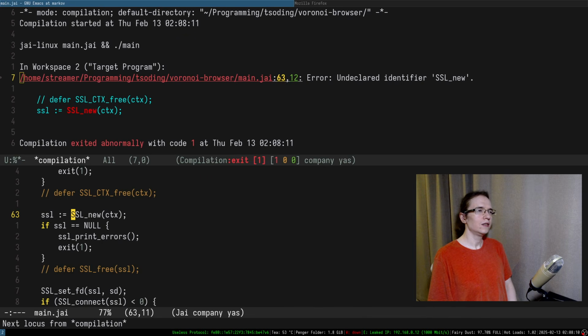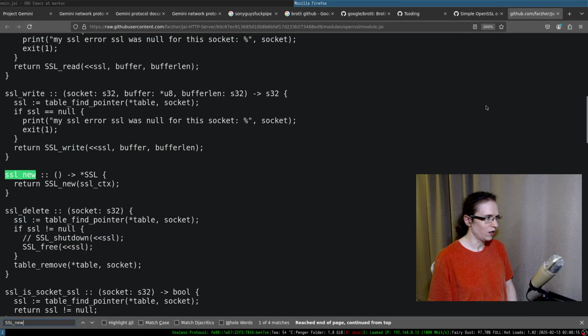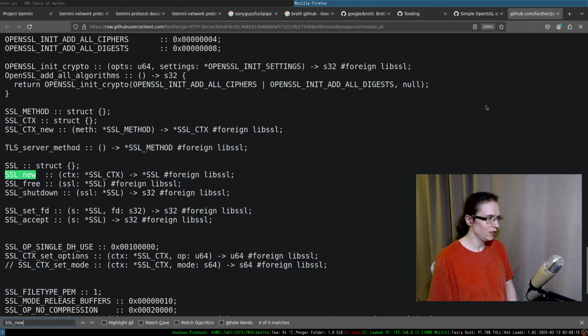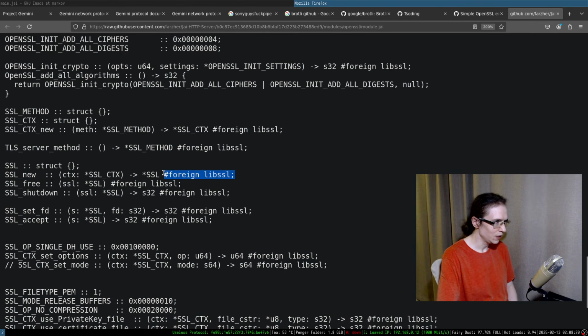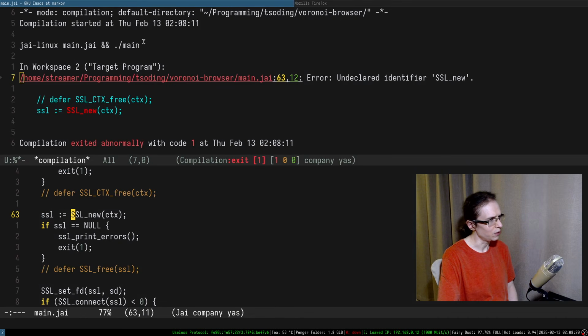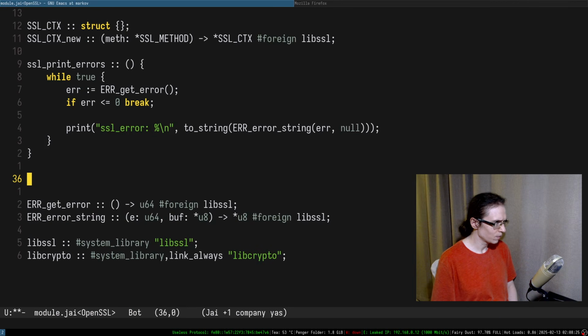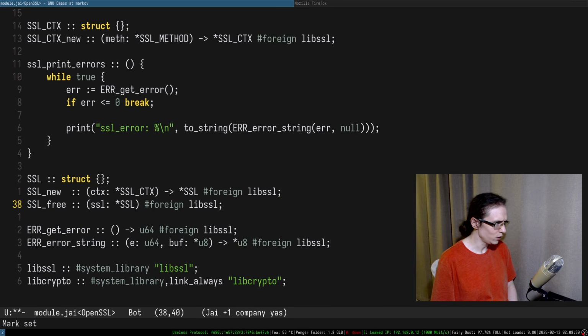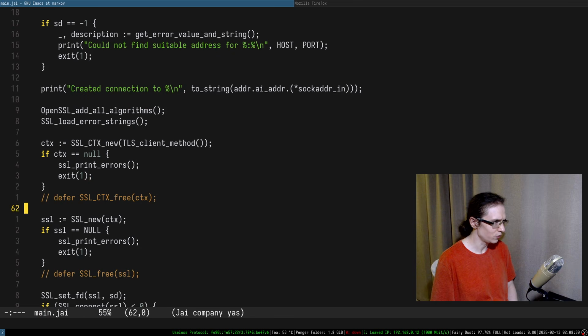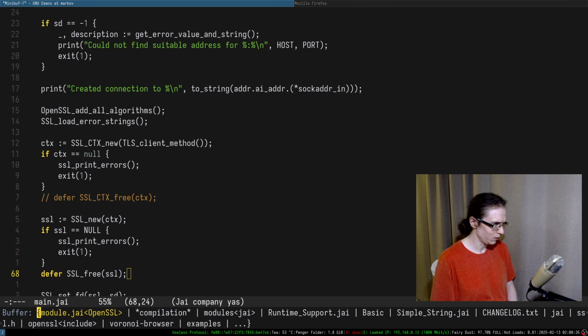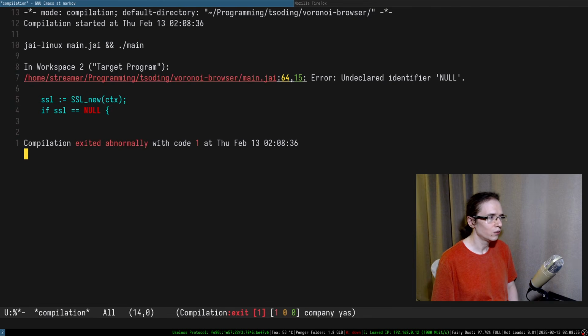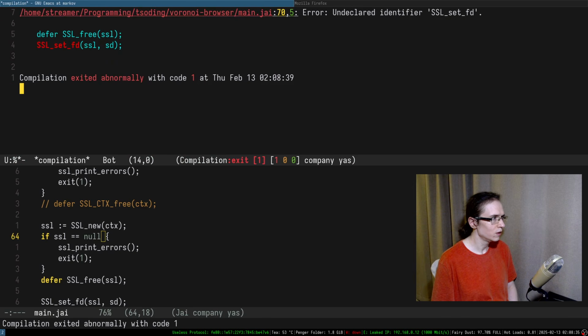SSL new, there's no SSL new, so let's actually grab SSL new. So here is the SSL new, so here it is. And, oh, so there is an SSL free, am I an idiot? Yeah, probably. But anyway, so here's that, SSL new, SSL free. So it means we can enable at least that. All right, so this is not null.